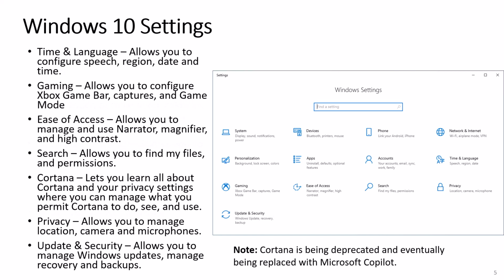Time and language allows you to configure speech, region, date, and time. Gaming allows you to configure Xbox game bar, captures, and game mode. Ease of access allows you to manage and use narrator, magnifier, and high contrast. Search allows you to find my files and permissions. Cortana lets you learn all about Cortana and your privacy settings, where you can manage what you permit Cortana to do, see, and use. However, you may not see Cortana on the new versions of Windows since it has been deprecated and will be eventually replaced with Microsoft Copilot. Privacy allows you to manage location, camera, and microphones. Updating security allows you to manage Windows updates, manage recovery, and backups.